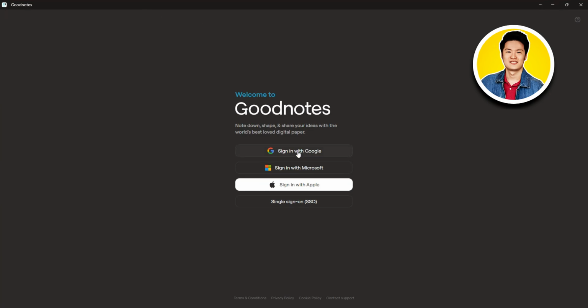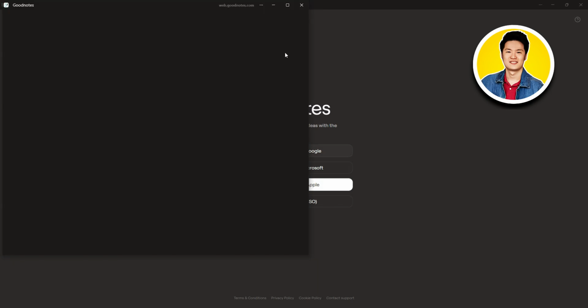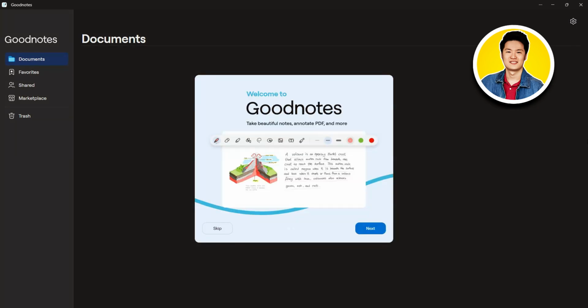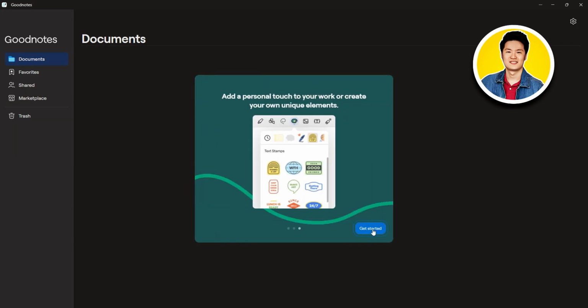Over here, you will get the option to sign in with Google, Microsoft, or your Apple account. I will go with Google. Then, from the options here, you need to choose your Google account. After that, agree to the terms and conditions and click on Continue. After that, you will be redirected here to the Goodnotes dashboard. Here, just click on Get Started.